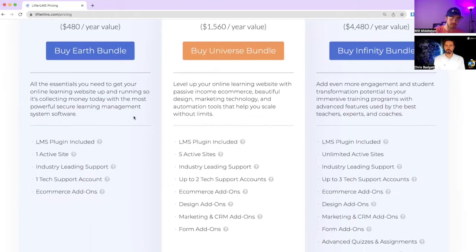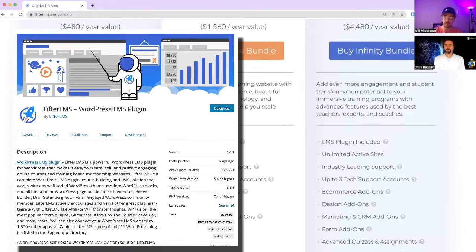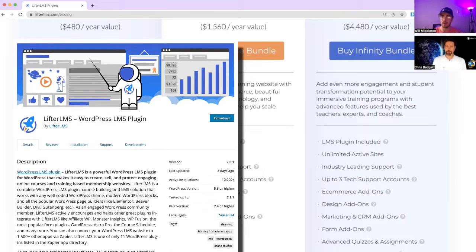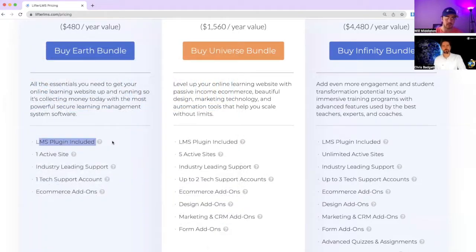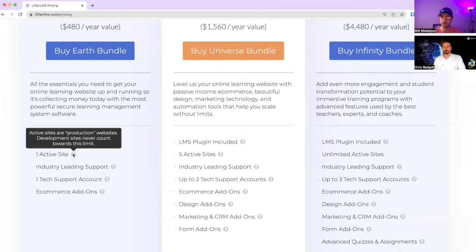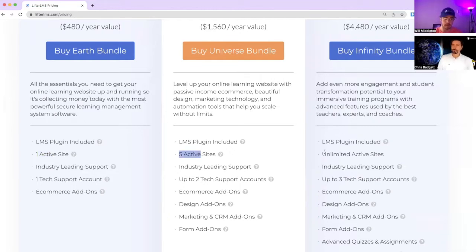And you can see the LifterLMS core plugin that allows you to make courses, memberships, certificates, all kinds of free core features is included in each of these bundles. But then there's also active sites here and some tool tips to help explain what each of these mean. One active site just means one WordPress install that you can activate the products in the Earth Bundle on. The Universe Bundle has 5 sites, and the Infinity Bundle has unlimited sites.